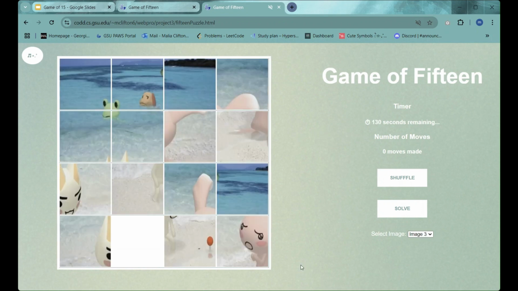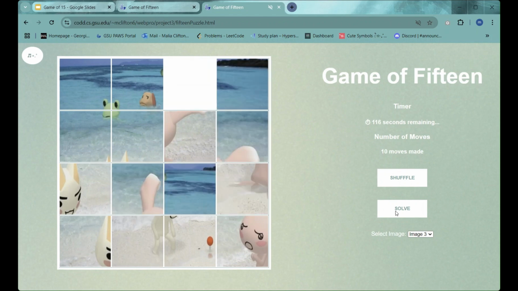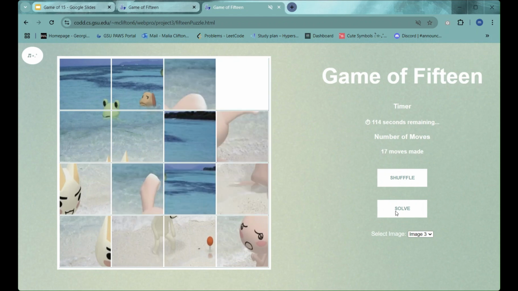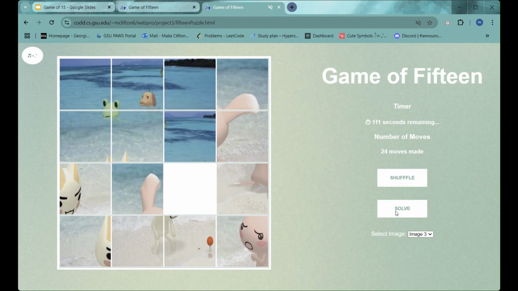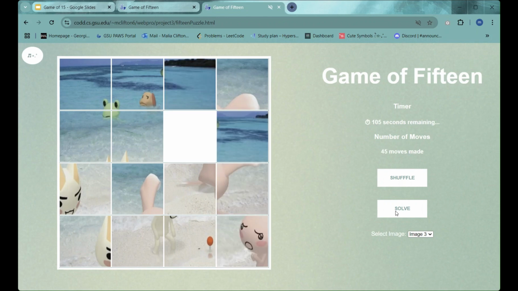So I'm going to hit play again, and hitting the shuffle button doesn't increase the number of moves counter. And then to solve this one as well. And similar to the last one, it's going to solve the puzzle for you without the user having to do it themselves.